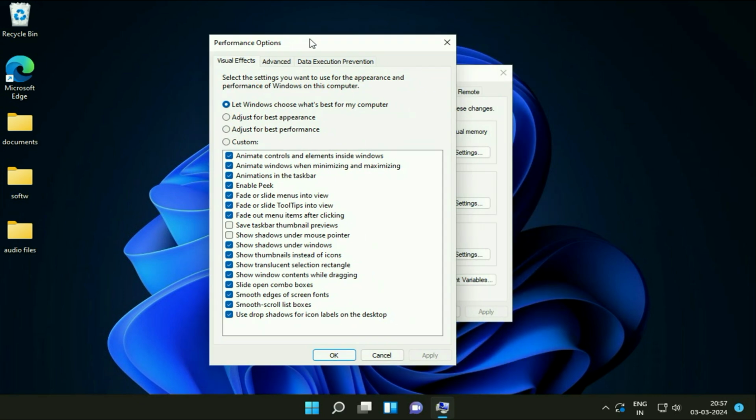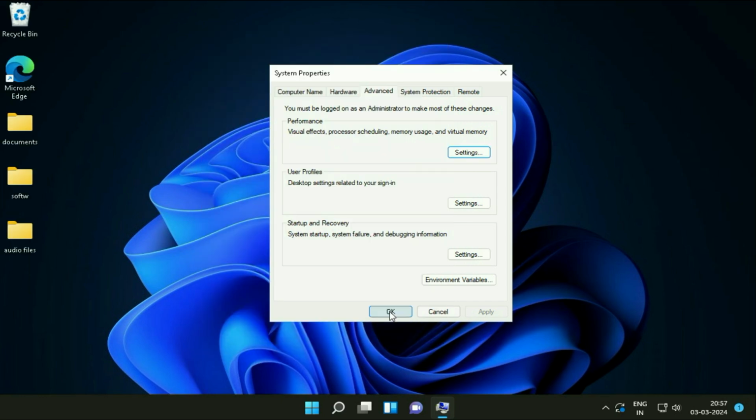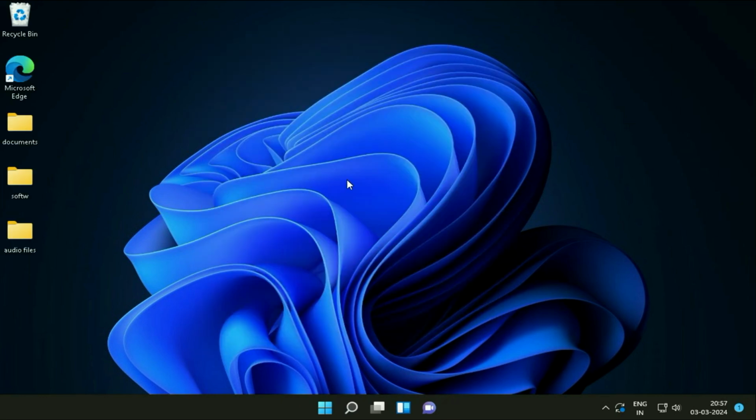And here you have these four options. So click on the third one, Adjust for the best performance. Select this option, then click on Apply. Then click on OK, then click on OK. That's it. So these are the methods you can apply to boost or increase your Windows 11 performance.